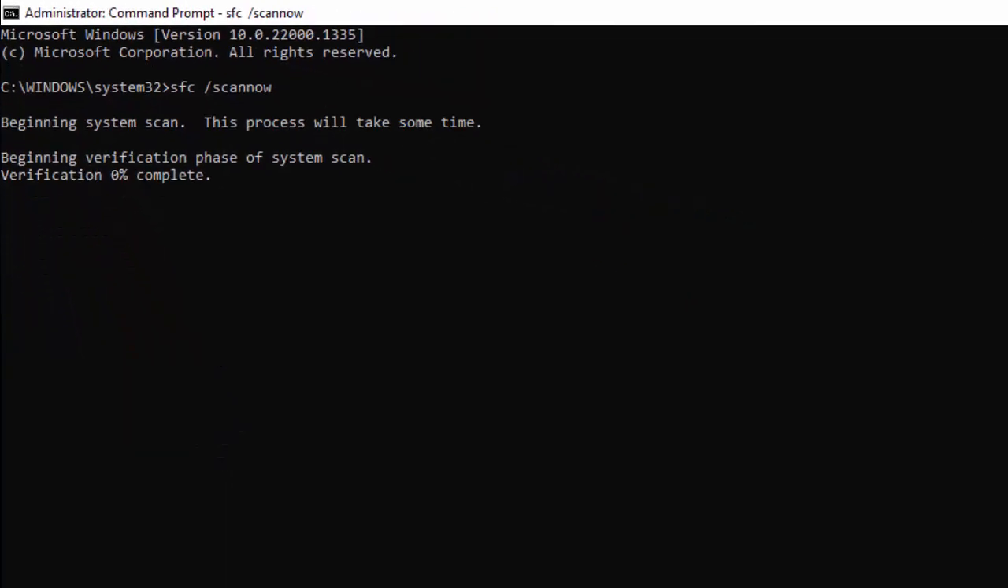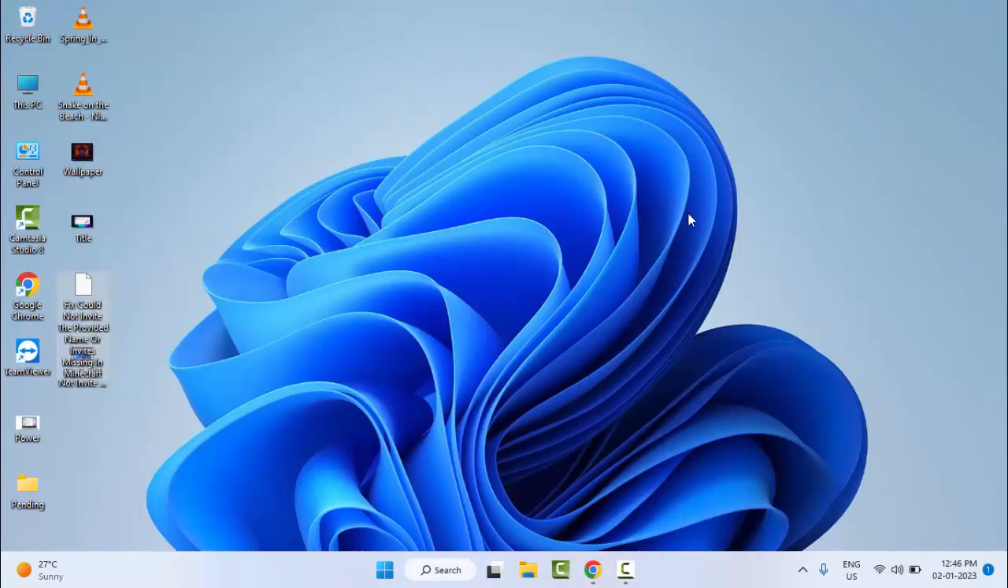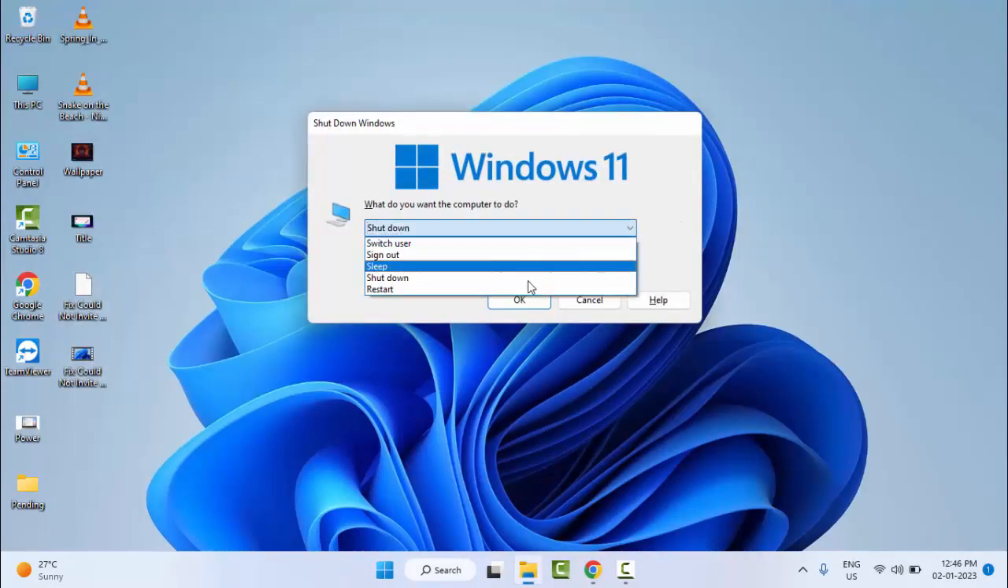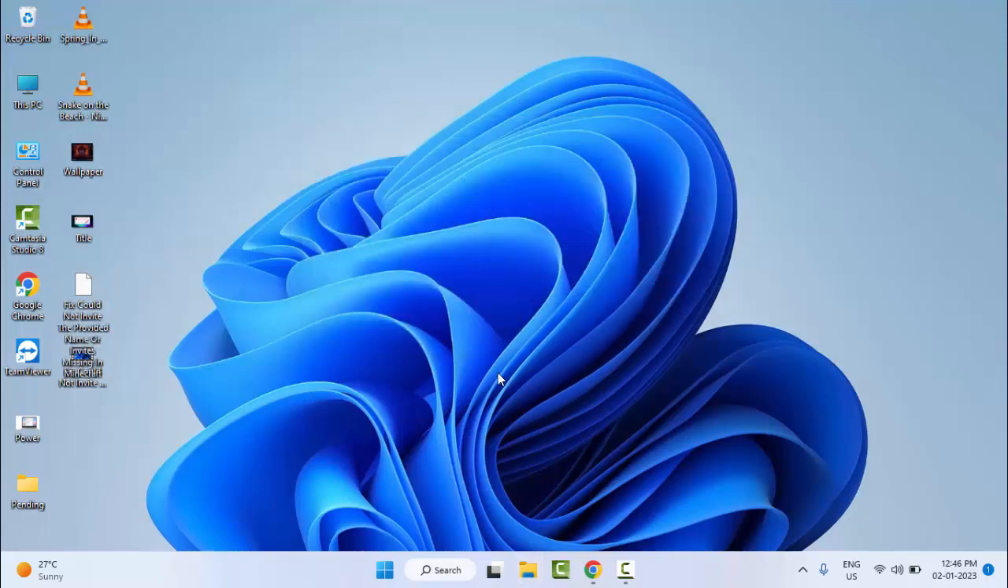After it completes 100%, you close the command prompt and once again restart your computer. Hopefully, guys, this time it will fix your problem.